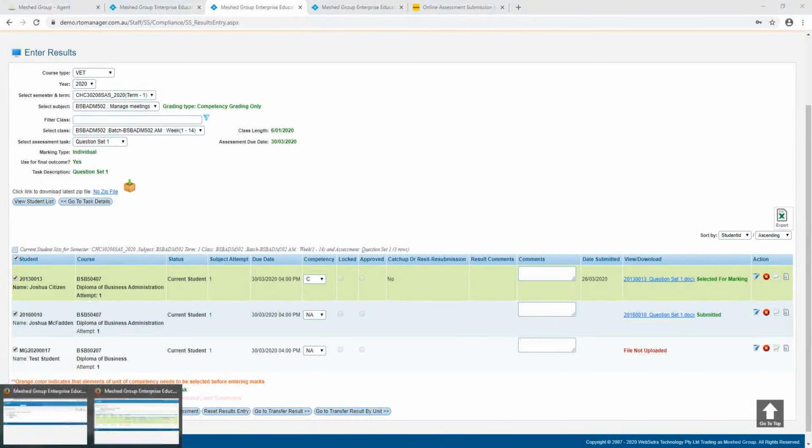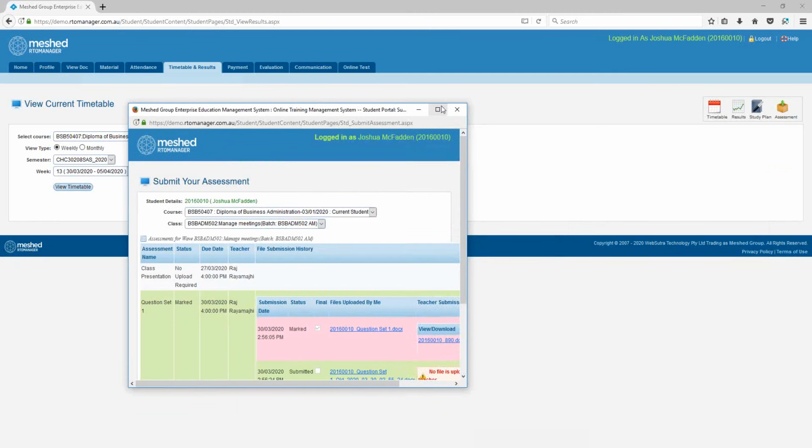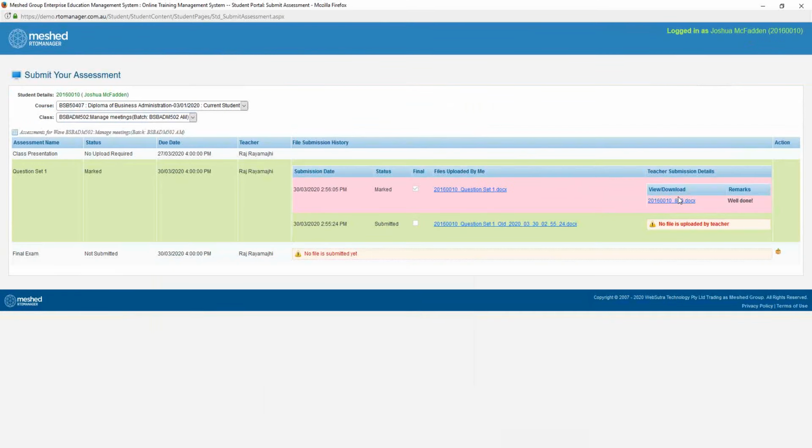If we go back now to our student portal and return to our assessment window, you can see here the feedback provided by the teacher has been made available to the student through the student portal, as well as the remarks. And it has the status indicating that it's been marked.